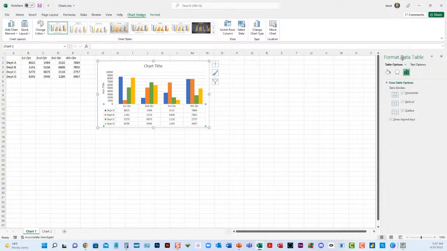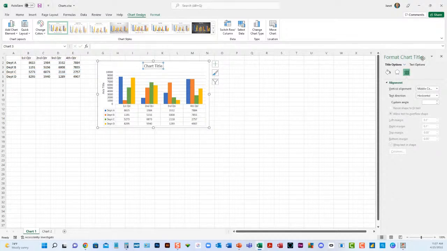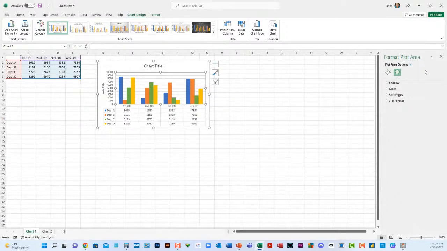Now watch what happens. See, it says format data table. I'm going to click on the green one, just do a single click. See how it changed to format data series? And if I click on the title, it changed to format chart title. So whatever you click on, then you can look over here, and this is another place to see all the changes that you can make. So it makes it kind of easy to do that.